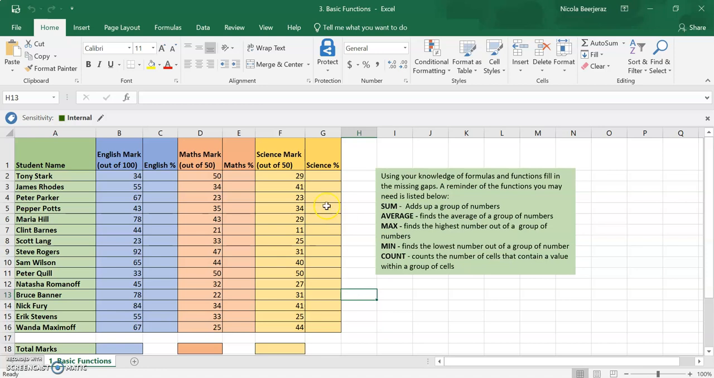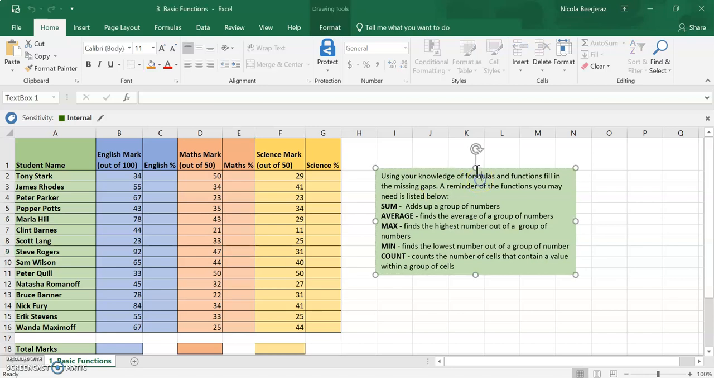So this spreadsheet example you can see here is going to cover basic functions, but you can see that I've already formatted it because we don't need to test your formatting skills. There's a little box here and it says, using your knowledge of formulas and functions, fill in the missing gaps. A reminder of the functions you may need is listed below, and we're going to go through what each of these functions do. The functions are automatically programmed to do a specific calculation. You just need to select the data that it applies to.